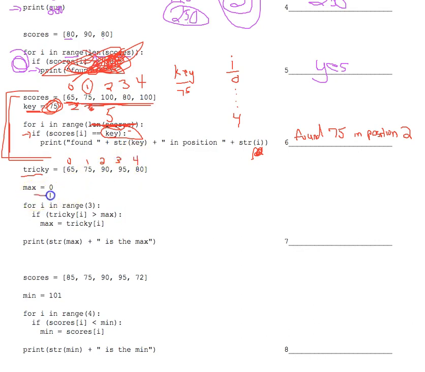I'm going to set the variable max equal to 0 just to be safe, just like I did with key equal to 75 up above.